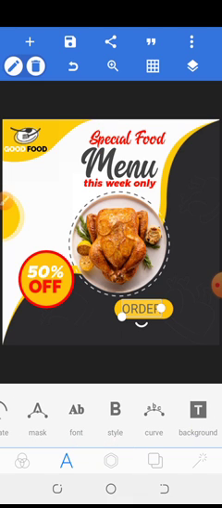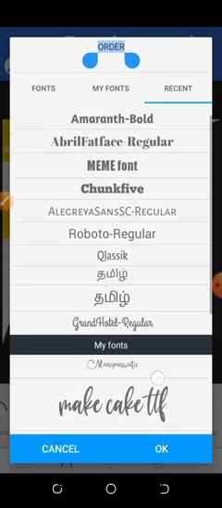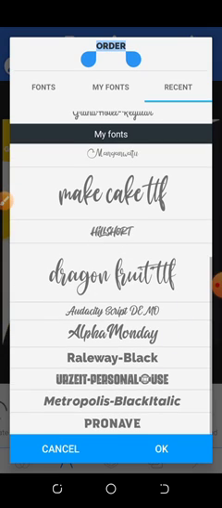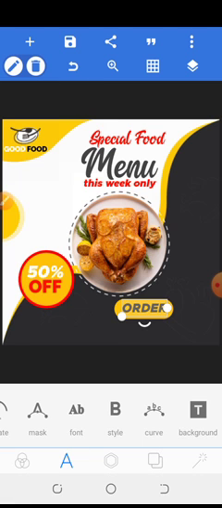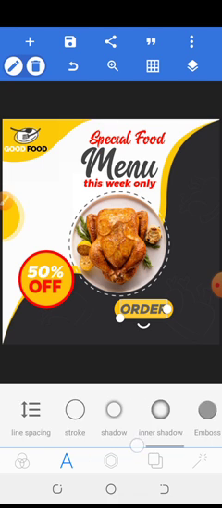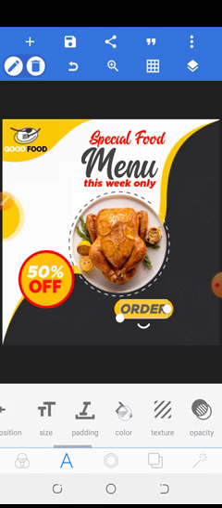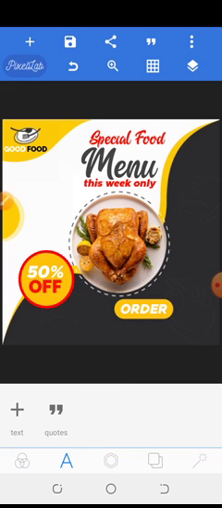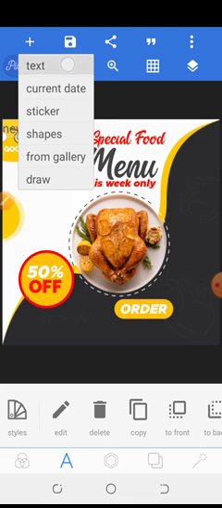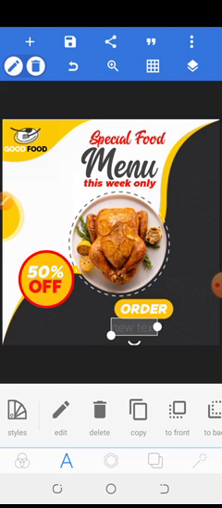So let's change the font a bit. Let me see this one. Okay, increase the size a bit. Make the color a white color. So change the color to white. Search for color and make it white. Okay, white color. Now add a new text again and drag it down here.